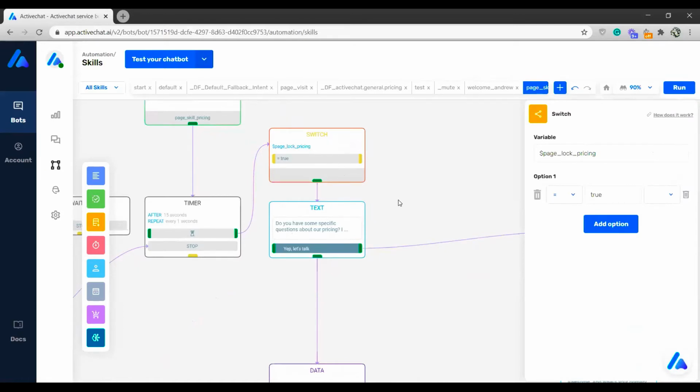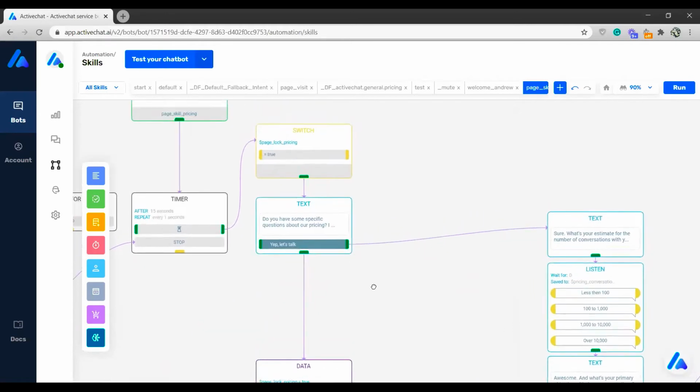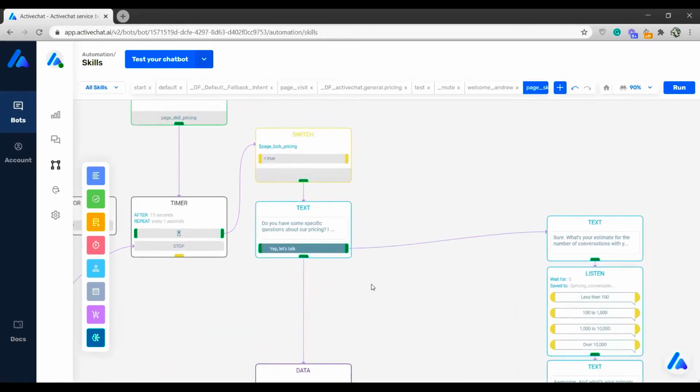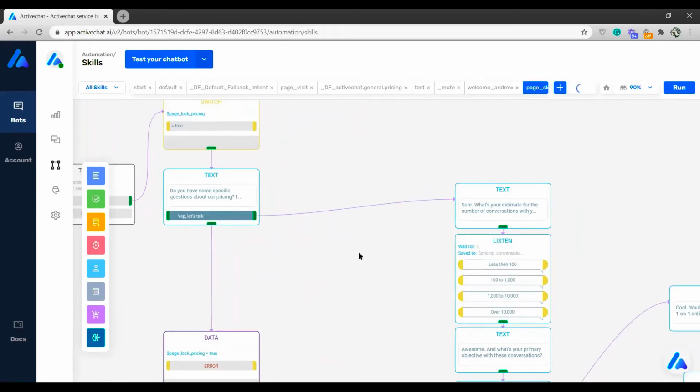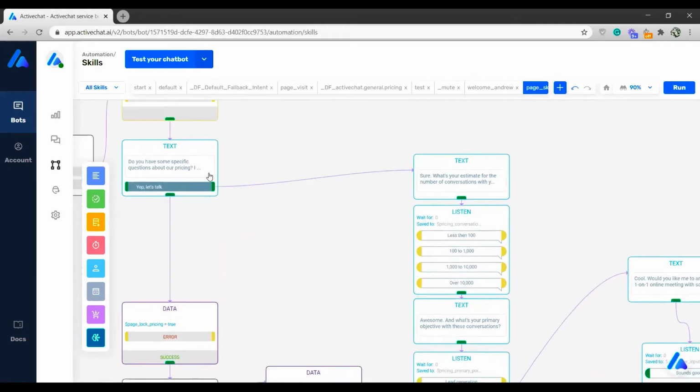to true, the page log pricing variable, which is basically a variable that allows the bot to send the message for a specific page. Then we will send some kind of a sequence to the users that are visiting the pricing page.